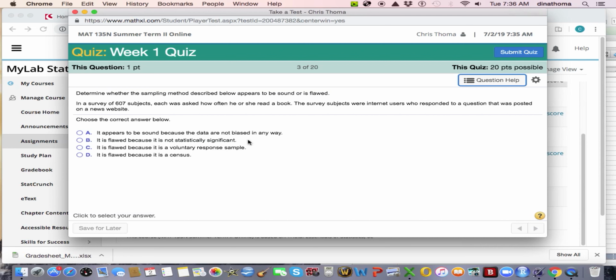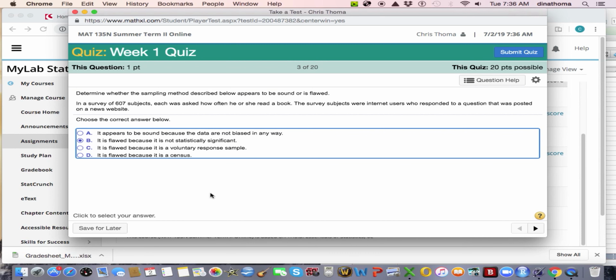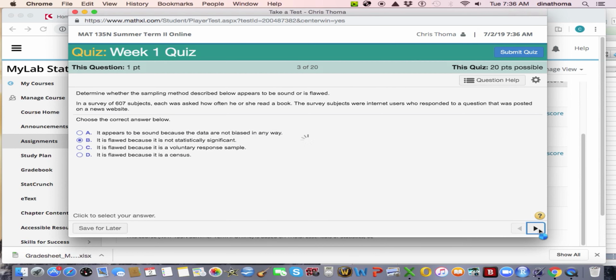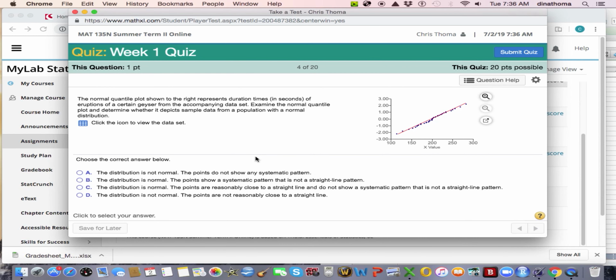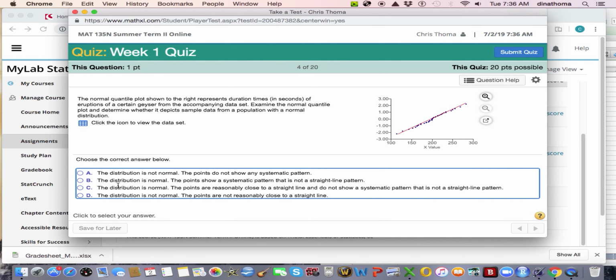So here's a test question. Determine whether the sampling method described below is sound or flawed. Again, this is from chapter 1. I'm going to say it is flawed, just making a guess. Now, I will hit the arrow to go into the next question. Again, don't use my answers because I don't even pay attention to the problem. All right, QQ plot. We'll say it's C. I'm just guessing again. Now, notice the save for later popped up.